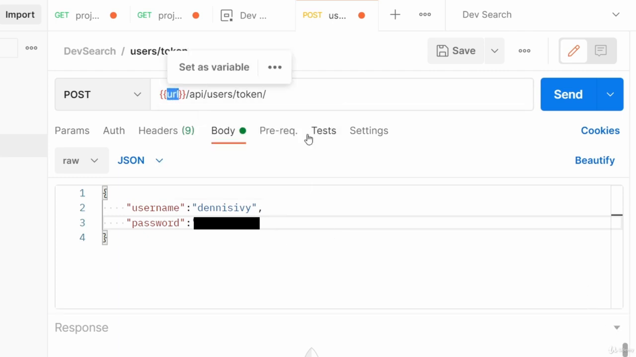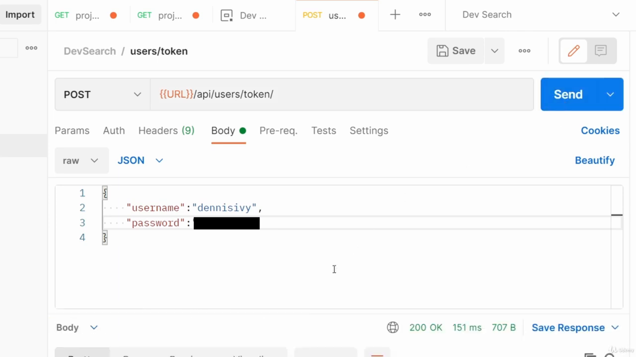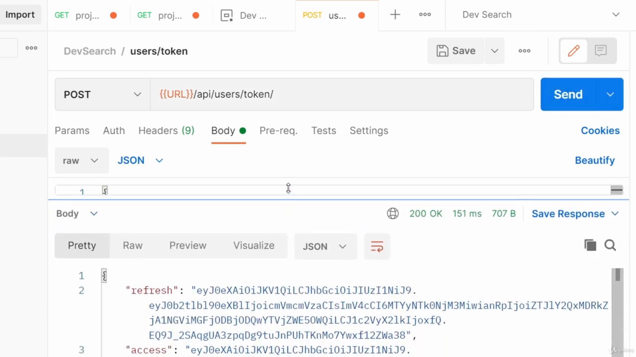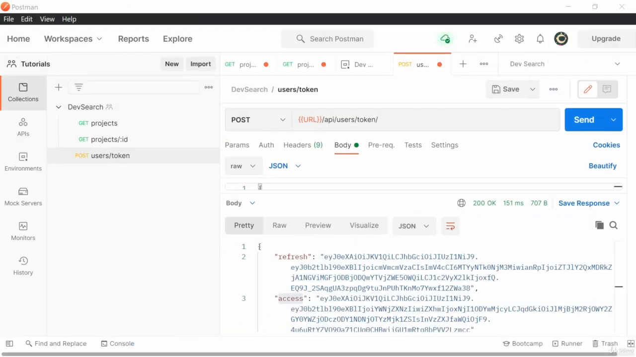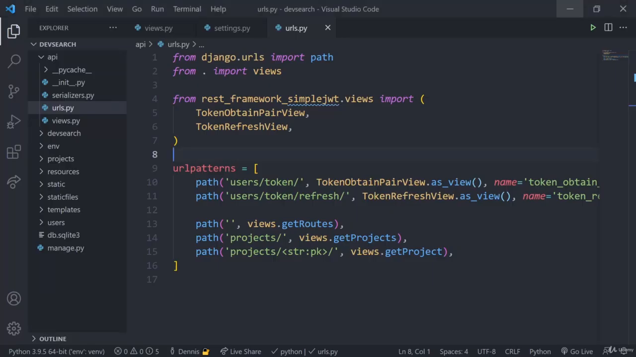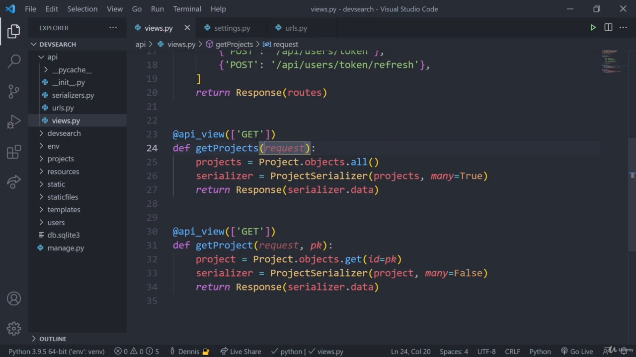So I think that URL variable is actually not correct. It has to be capitalized. So I'm going to send that request again. And here we go. So we get back that response of refresh and access. So that's our request. That's all working here. So let's go ahead and I want to show you a few more things here. So if we go back to our website, I actually want to create a protected route now.